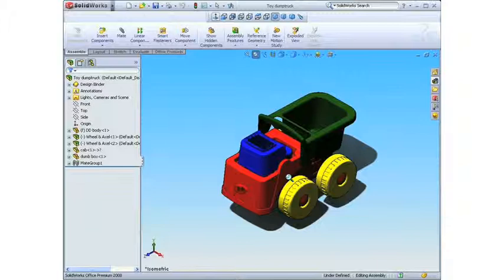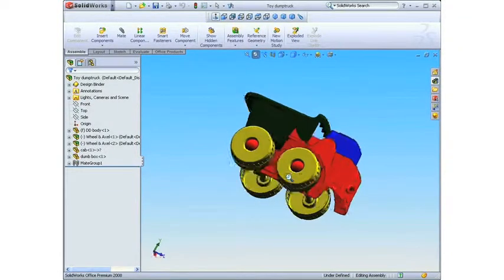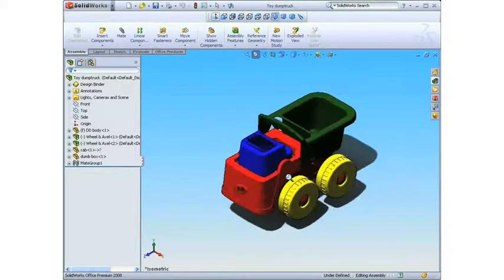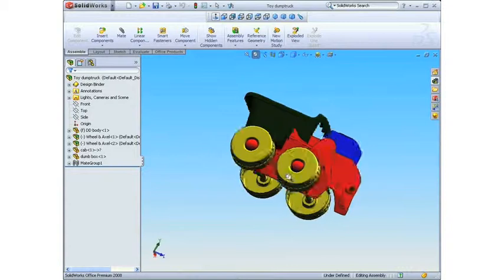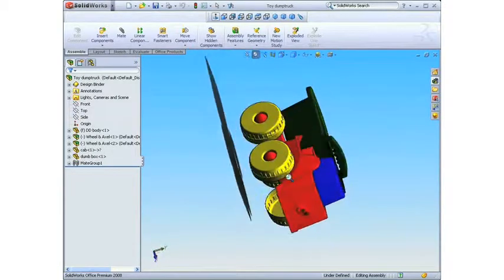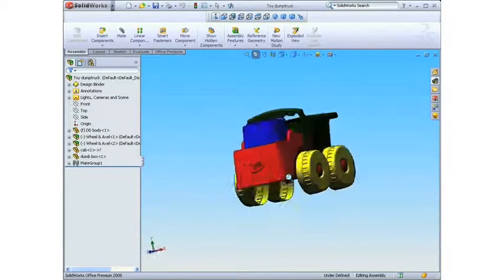Now the next thing we want to look at is how we rotate our model. There again is several ways of doing this. First way we'll look at is using the arrow keys. And we can see that by default SOLIDWORKS rotates 15 degrees with each press of the arrow key. You can use either up or down to rotate your model to the location you want.